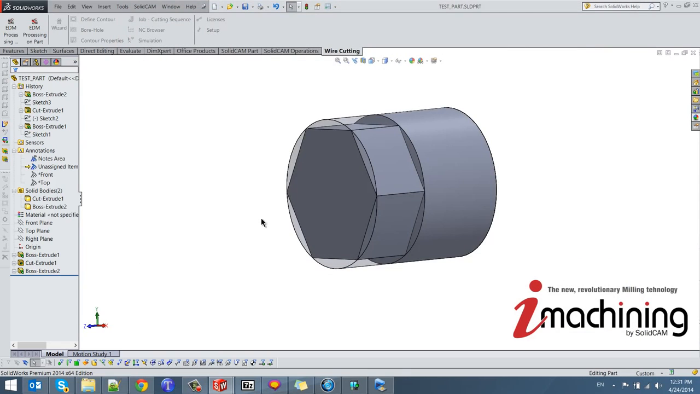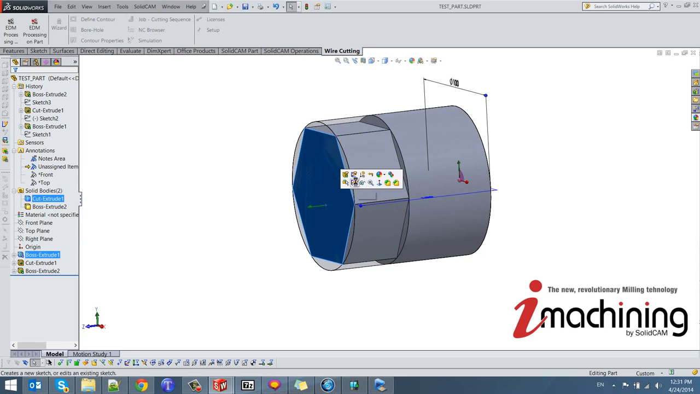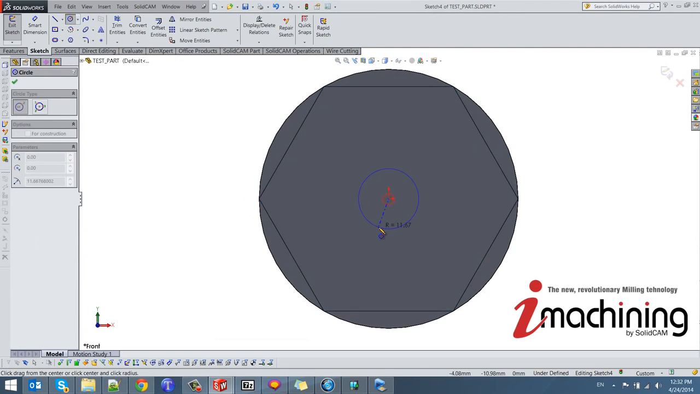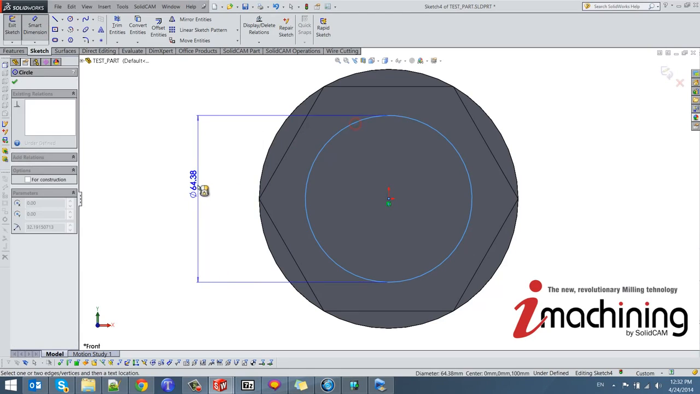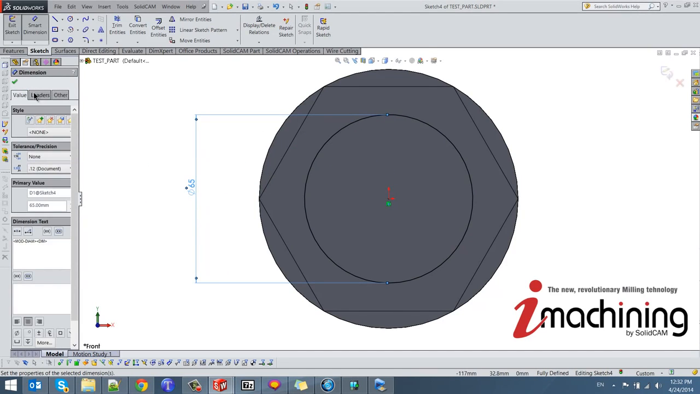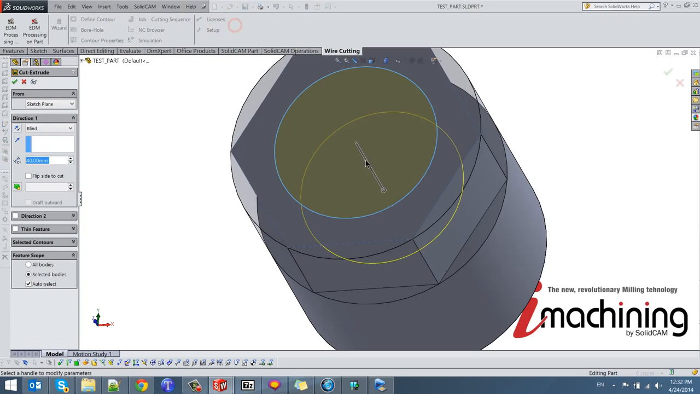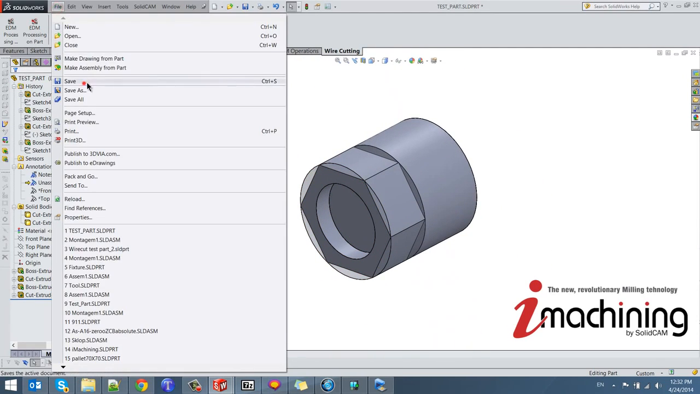Let's try it. Okay. What else can I do here? I can insert one another, just a simple pocket, let's say so, just to test the 3 axis as well. So I say 65, it's fine. I'll insert some cut. Very simple. 15 millimeters will be fine. Good. Here it is. I'll save this.